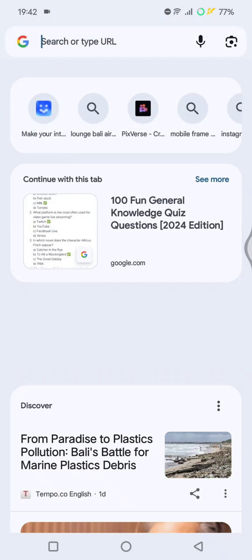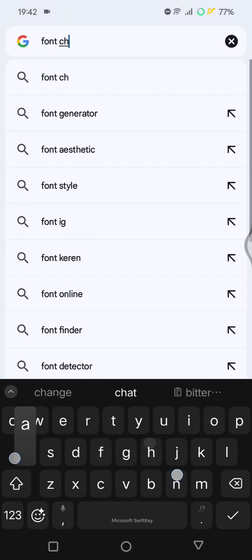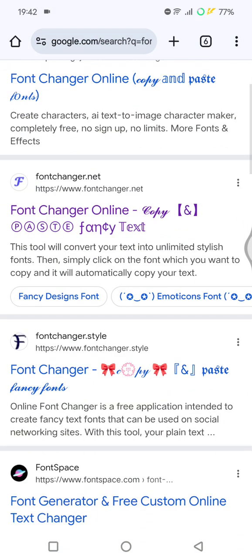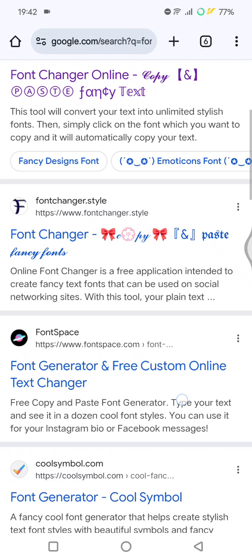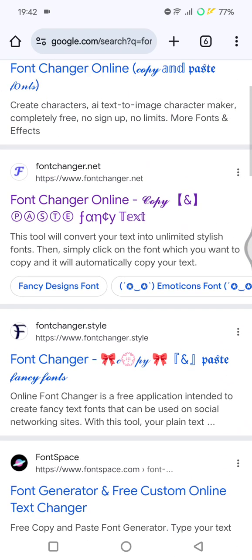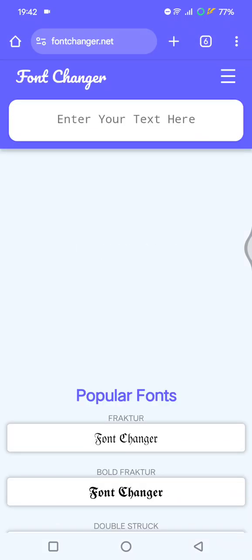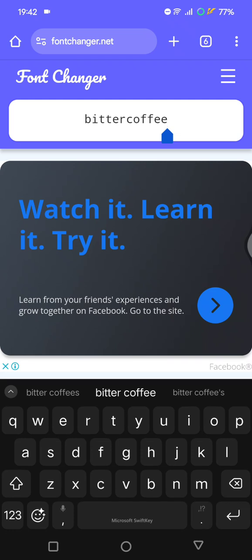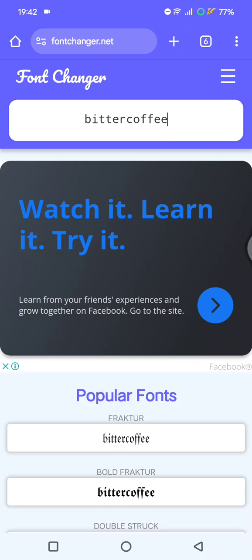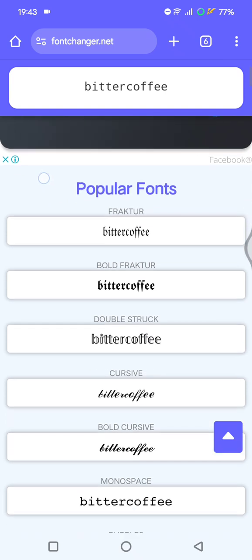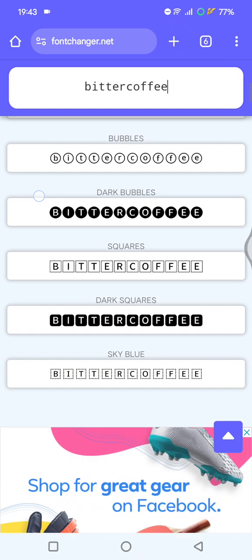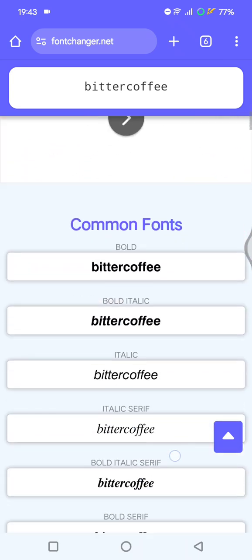And in here you can just search for font changer. Okay, you can see there are lots of font changer websites that you can choose. You can just choose one from this. So for example, I'm going to use this one, fontchanger.net, and here you can just enter your text. I'm going to paste the text from before, then you can hit enter, and you can see at the bottom there will be these options of fonts that you can select for your TikTok. So you can just explore in here.